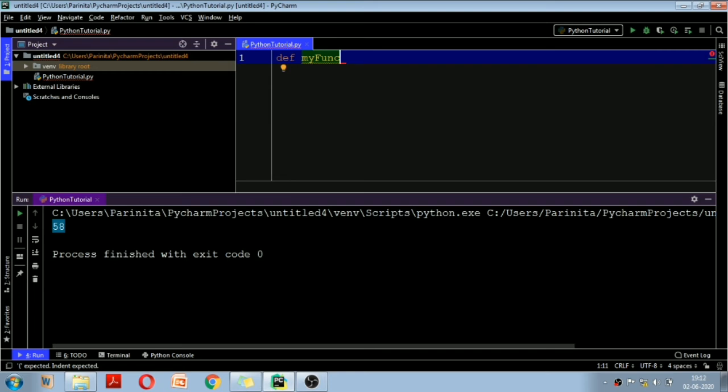Fine. So let me pass a variable, for example n, and we know that we have to write the colon. So this is a function in which I have taken n. Now I just want to return the double of n, or double any number. So in the return, let's write one lambda function.